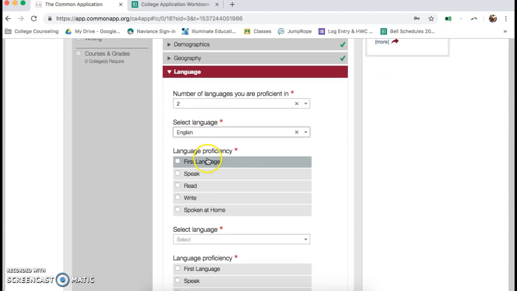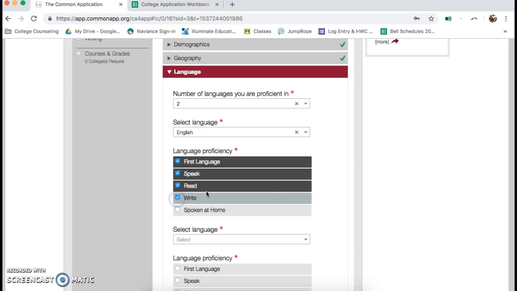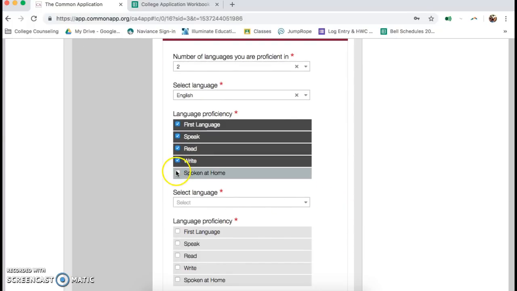For your first language for yourself, will probably be English. Don't know if that was your first language or not, but you can go ahead and select that if it applies to you. If you can speak, read, and write it. Hopefully all of you guys can do that, right? Whether or not it's spoken at home.